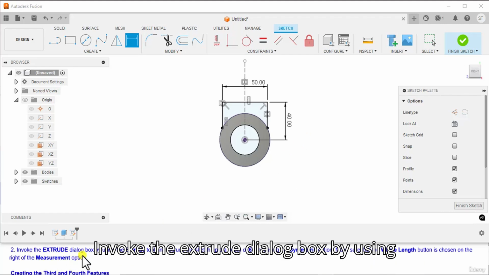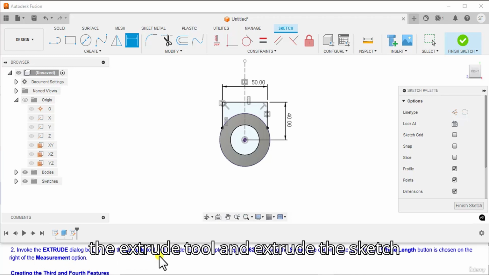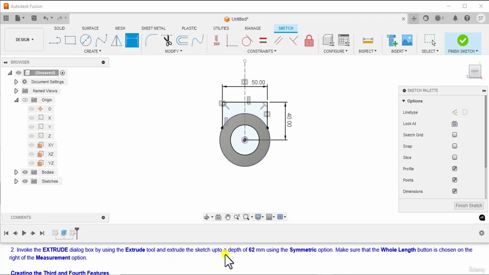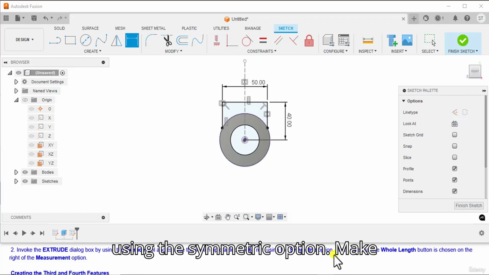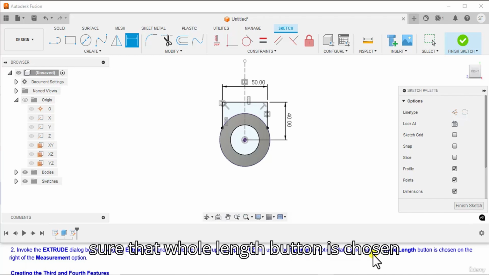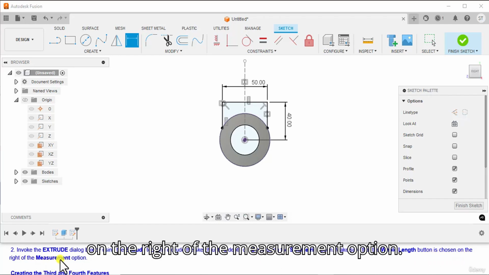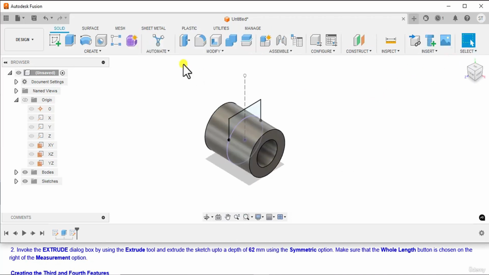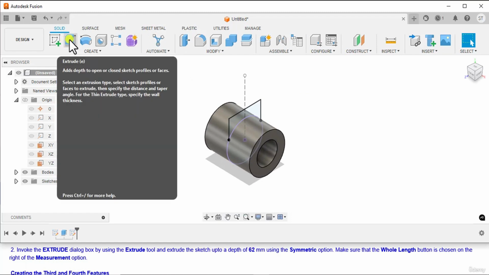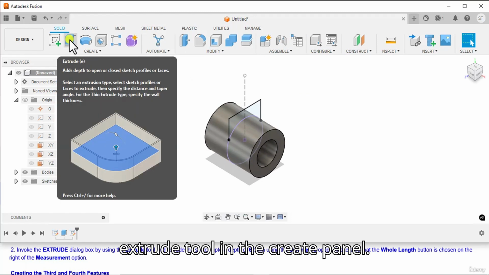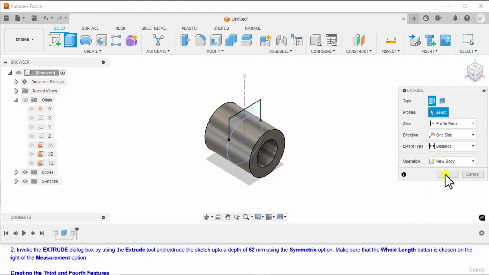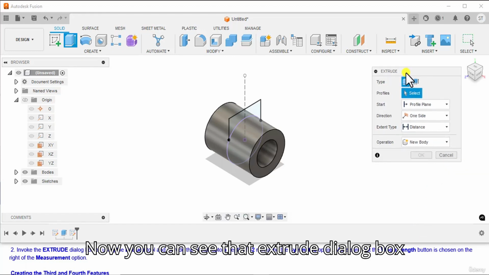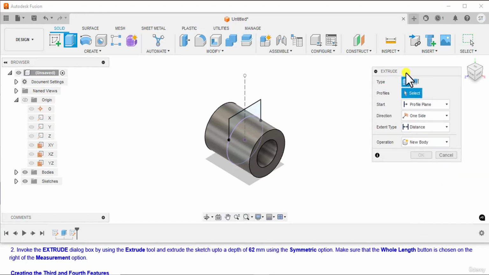Invoke the Extrude dialog box by using the Extrude tool and extrude the sketch up to a depth of 62 mm using the Symmetric option. Make sure that the Whole Length button is chosen on the right of the Measurement option. Click on the Finish Sketch button, then choose the Extrude tool in the Create panel. Now you can see that the Extrude dialog box is displayed here.